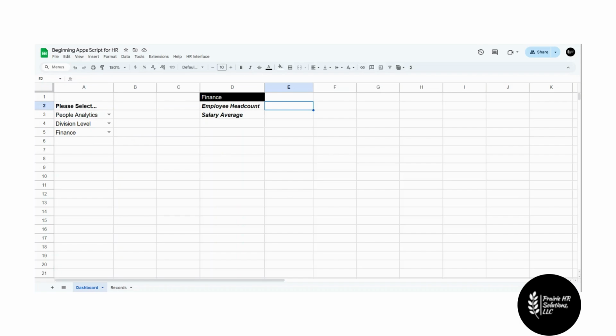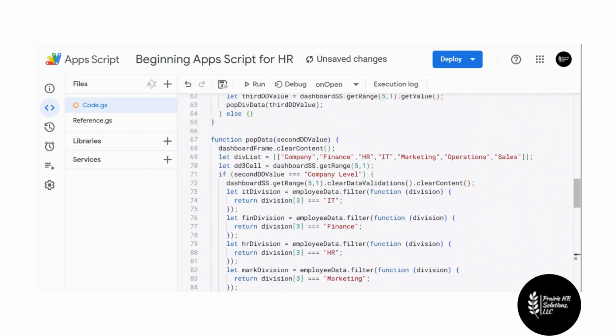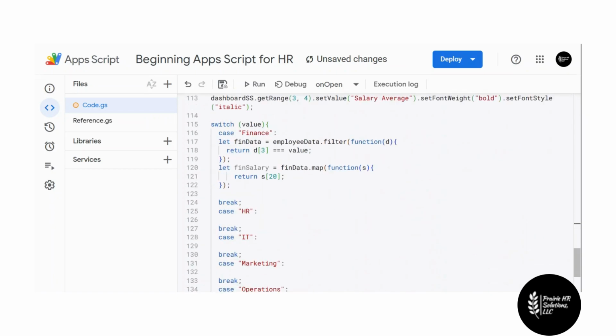But let's go ahead and populate our employee head count while we're at it. And what we can do there is we now have our employee data filtered right here. It's this fin data, and it's returning that value. So what we can do is use our fin data here, which we're already filtering the divisions out through, and we can simply do what we did here for our employee. Let's find it here. Employee data length, but we're not going to do the employee data length. What we're going to do is actually the fin data length. So let's copy this so we don't have to retype it.